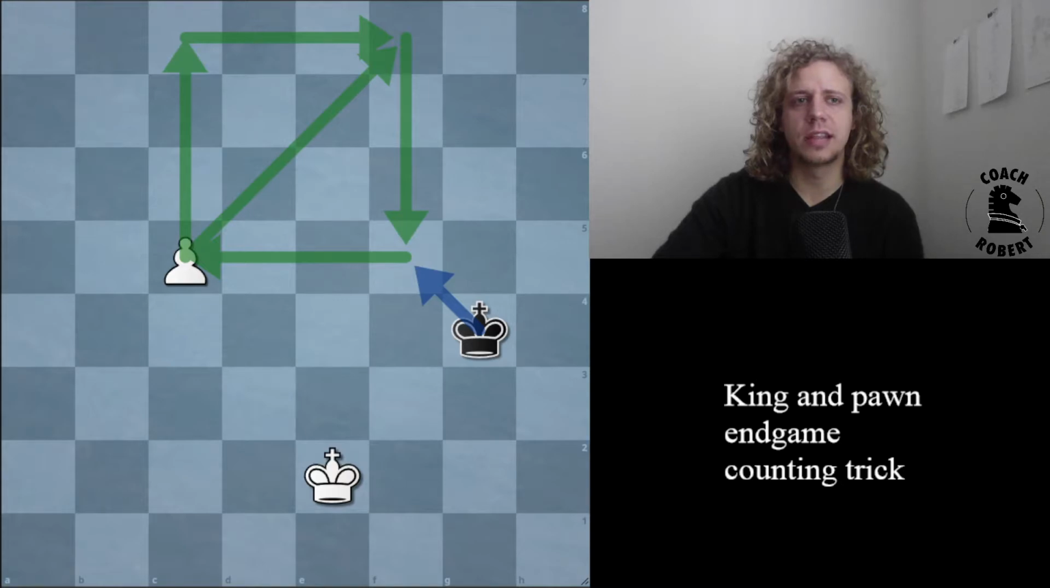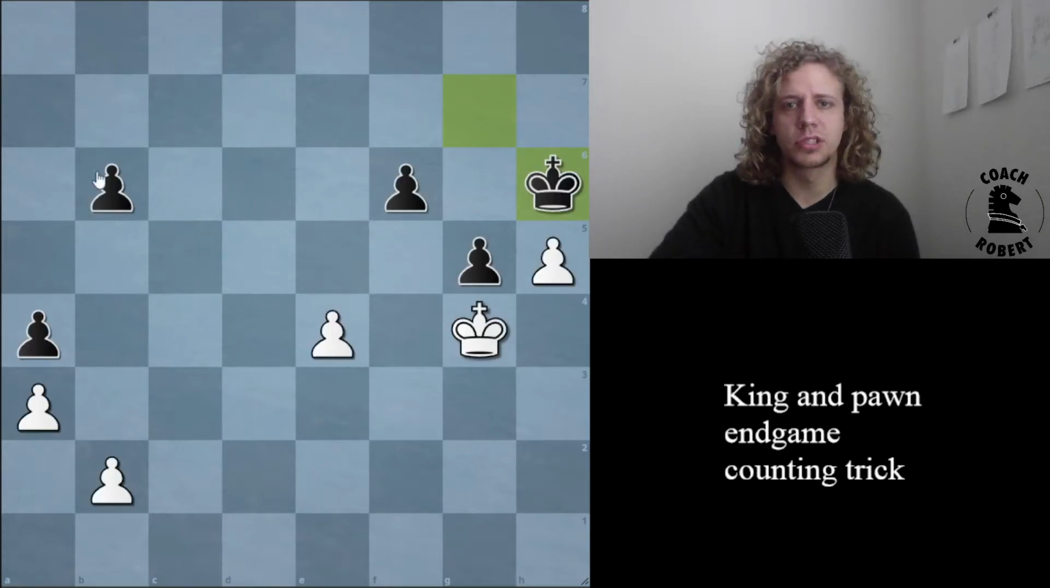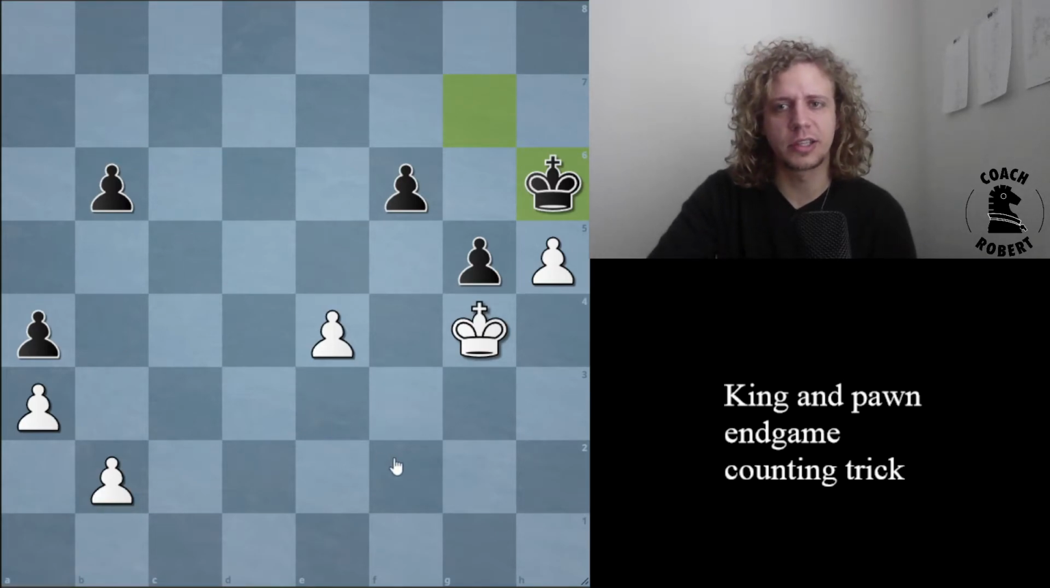So let's try to extend the same logic to a more sophisticated case. This is like halfway through a somewhat complicated king and pawn endgame puzzle. And I thought this was a good case for us to look at the counting.